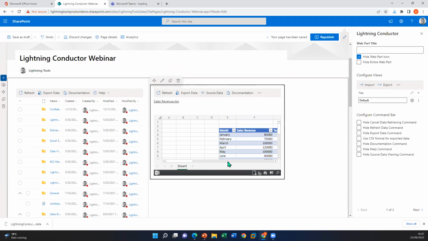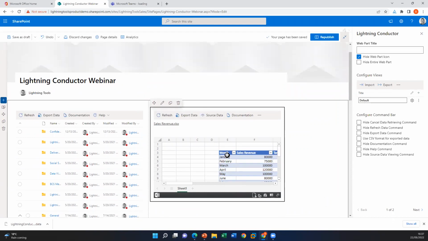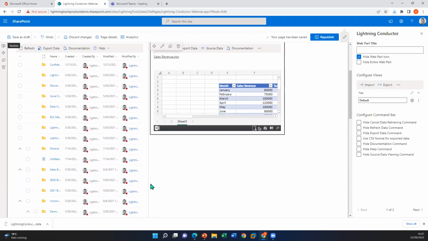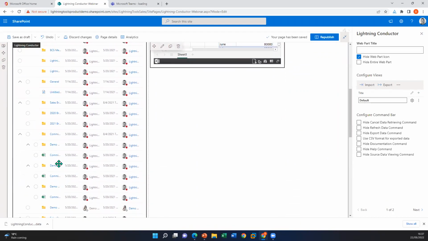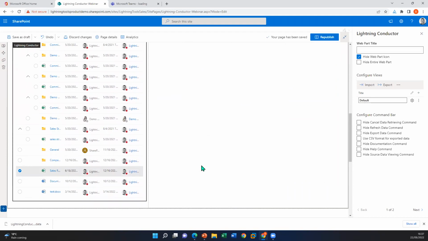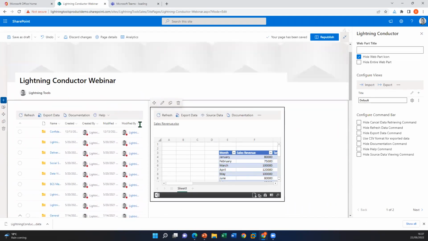So that's with Excel. Of course, we could do a similar sort of thing with Word and PowerPoint, whatever it might be. It doesn't matter. We can bring that through and display it using that web part connection. Okay, so that is our new file viewer view and the ability to preview a document using the Lightning Conductor.